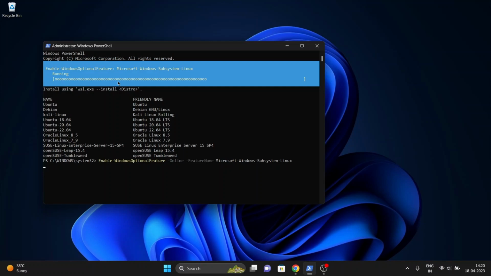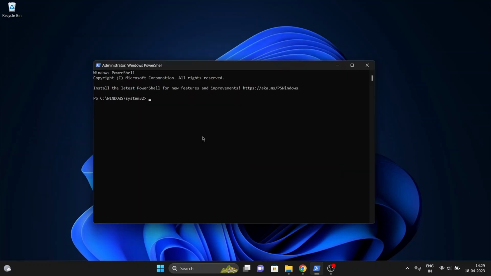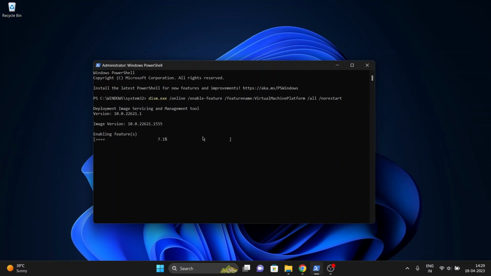Once it is done, the management tool will give you a prompt on the PowerShell. You need to click on yes. Once you click on yes, that will restart your computer. So if you are running anything else on your computer, please save it before you click on yes. And once you restart your computer, just get back to the PowerShell, and you need to use the command to enable the virtualization feature. And once you click on enter, this will also deploy a management tool.